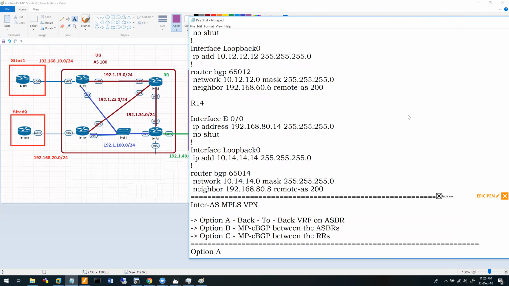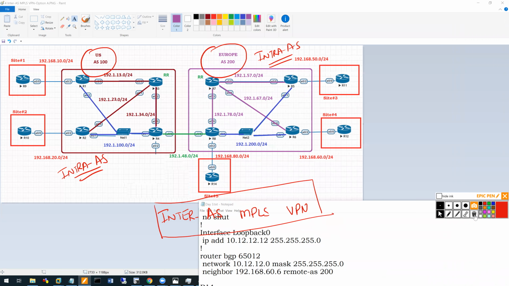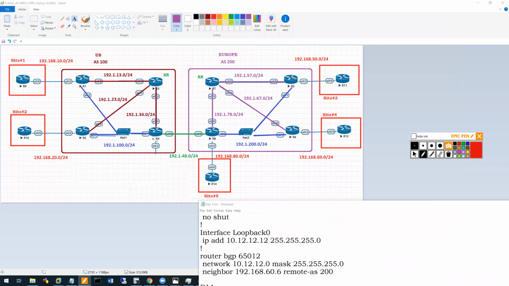In option A, what I'm going to be doing is use the same mechanism that I have been using, in the sense that I'll get all the routes into this router, into the VRF for class A. I'm going to use this link to the other border router or the edge router on the other autonomous system as if he is a CE router. I'm going to act as a PE router and make him act as a CE router running BGP as a protocol.